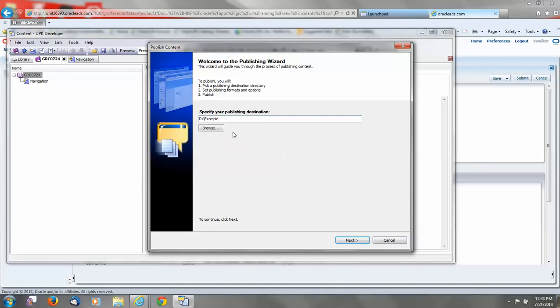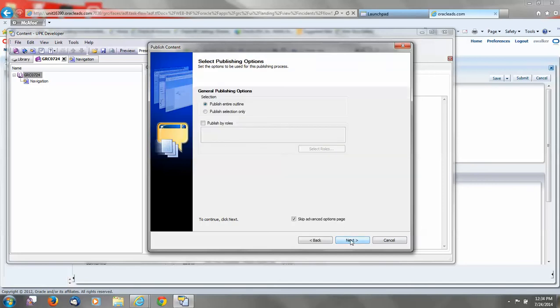And I've got a folder set up on my C drive, because what this will do is actually create folders on my hard drive. Those folders contain the content that's been generated by my UPK. Let's go next here. You can publish a part of the outline or the entire outline, outline being your module and individual topics.